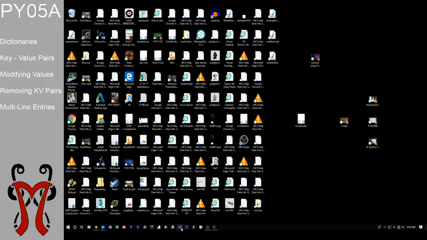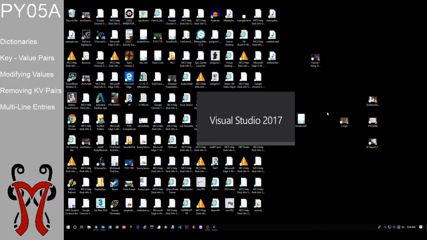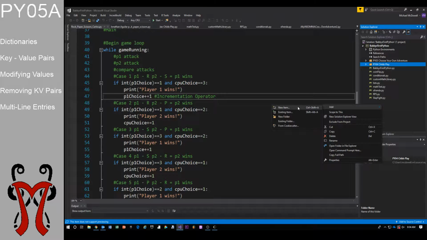First thing we're going to do is open up Visual Studio, create a new project. Or actually a new Python file. You can use a previous solution if you want. I'm going to use the same project as before, this Babby's first Python solution. And in my solutions over here on the right, I'm going to create a new file. I'm just going to right click and add a new item. It's going to be an empty Python file, and I'm going to call it Dictionaries.